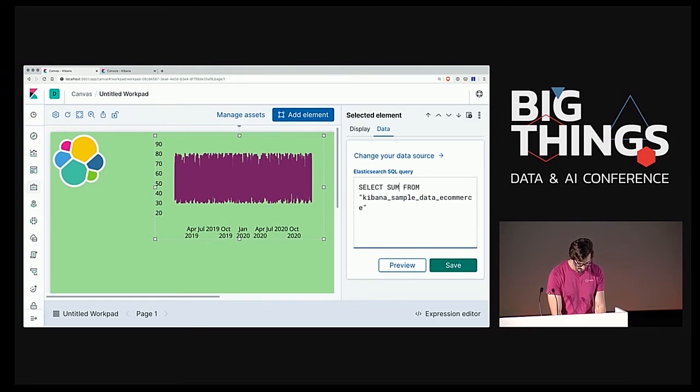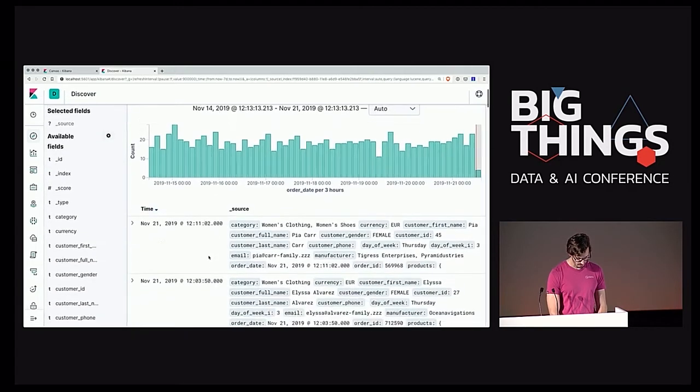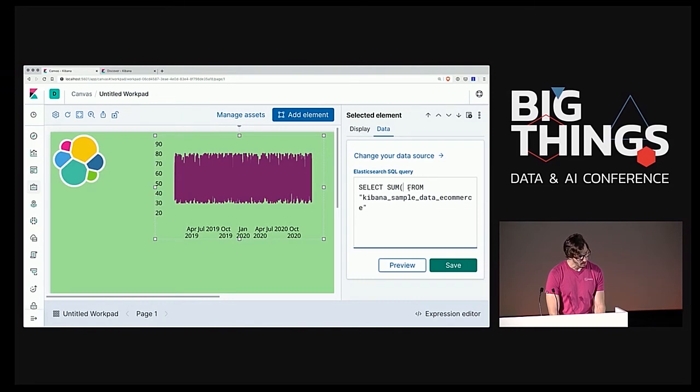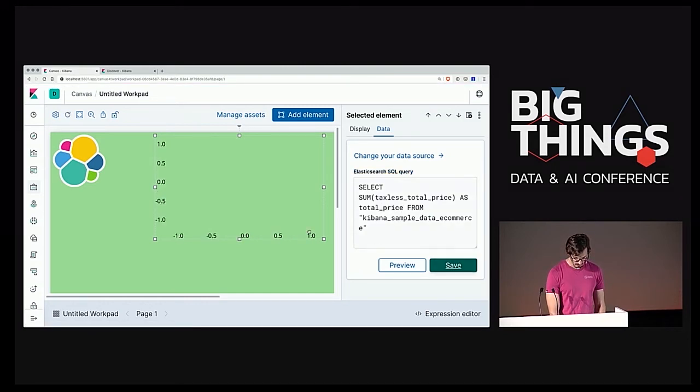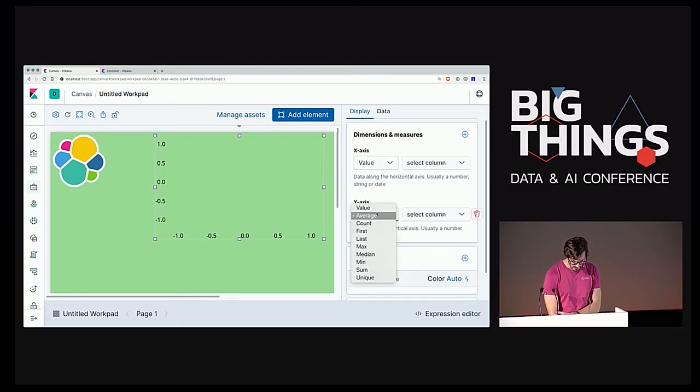Probably we want to have something like sum, and then depending on what field you have, and I always forget my field names, let me quickly check the field names. Which one makes most sense? We could, for example, say taxful total price. Let's take this field here. We take the sum of the taxful total price as total price. We can save this one. Then in the display, you want to say that this one here is actually a date, and the y-axis is then the value of the total price that we had.